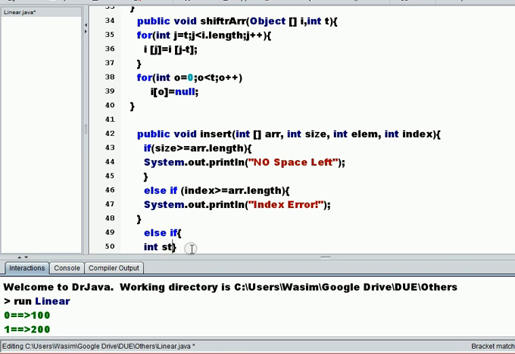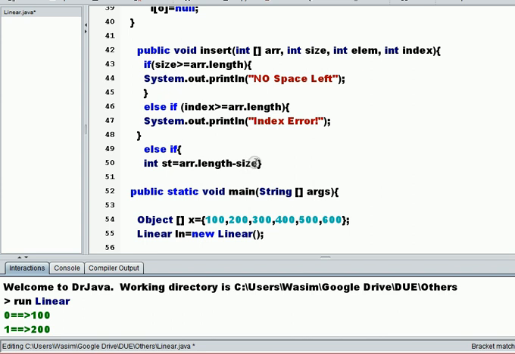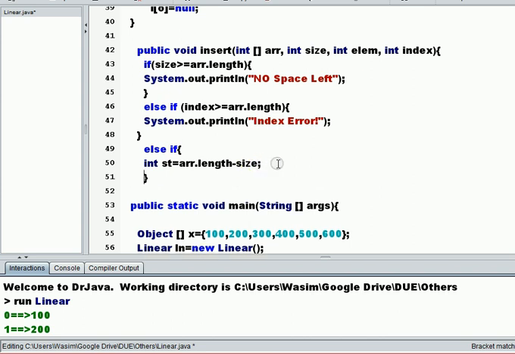So let's just have st, which is the starting. Of course it will be array length minus size. You see this size came from over here, which shows us how many elements this has, so it was given to us. There are methods to determine size. If it's not given, you may have it in your mind. We'll start from the length minus size.